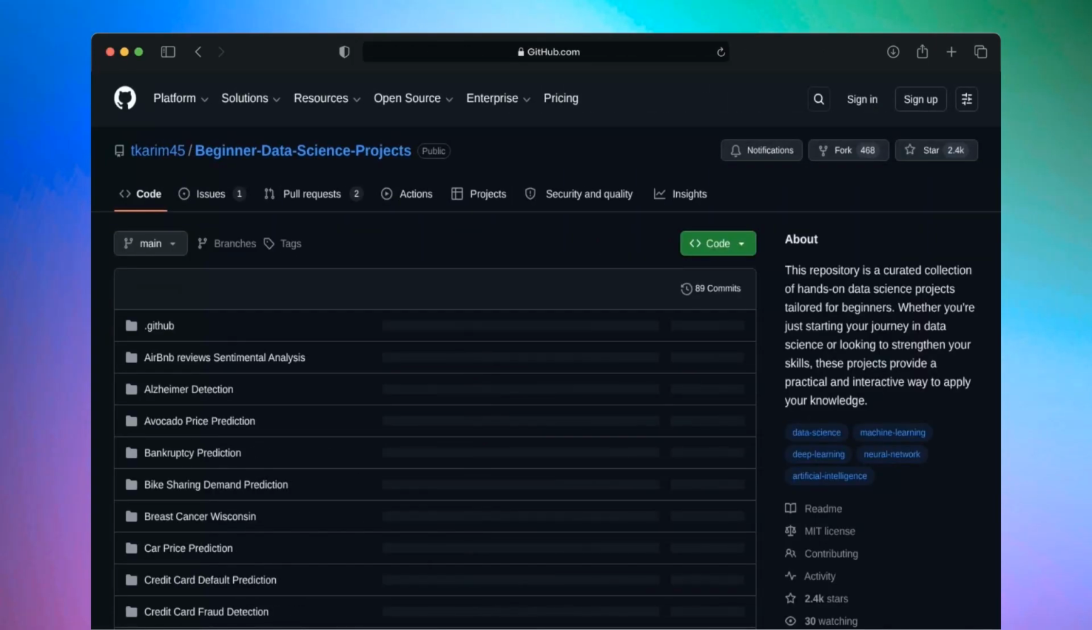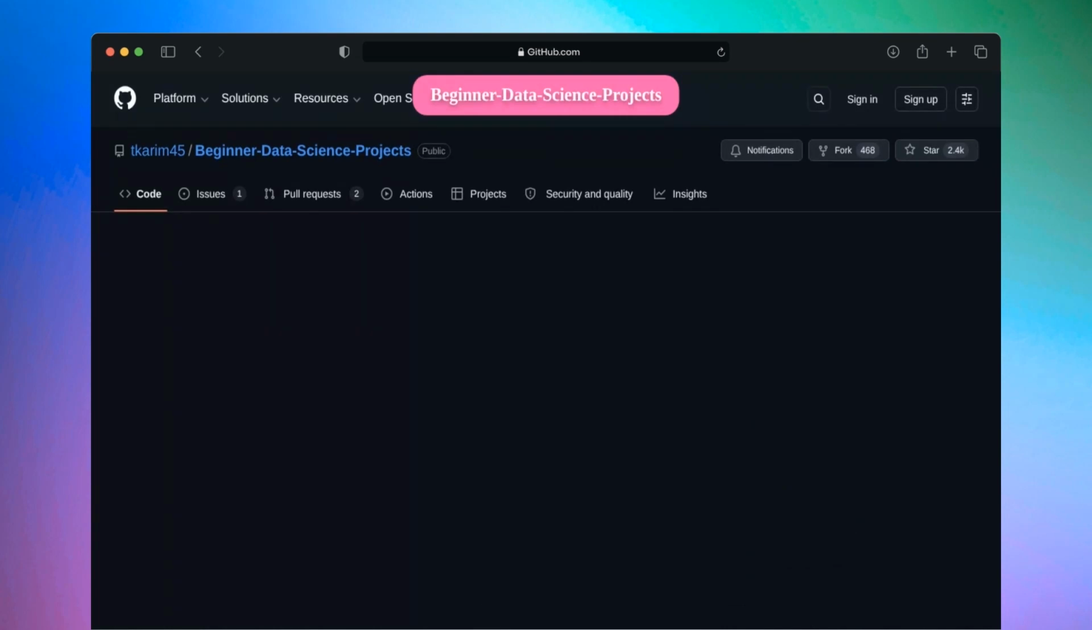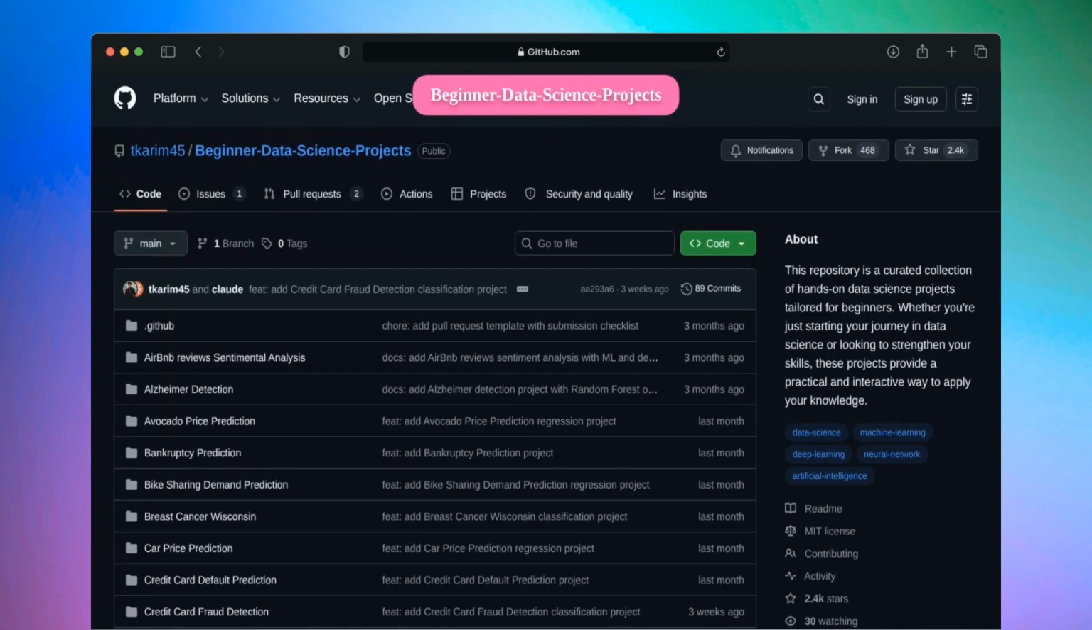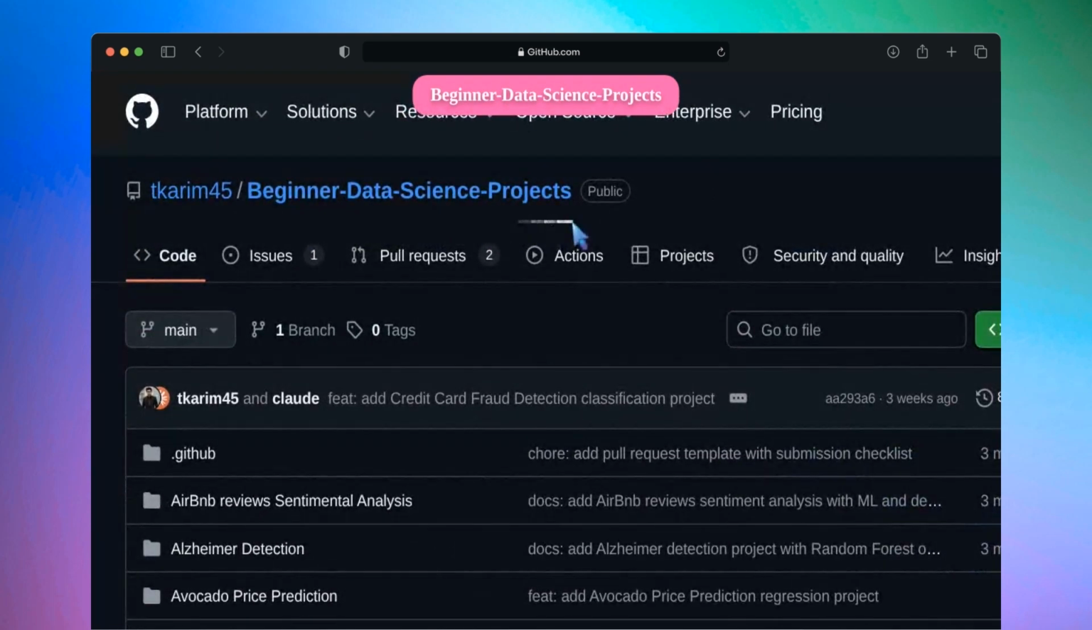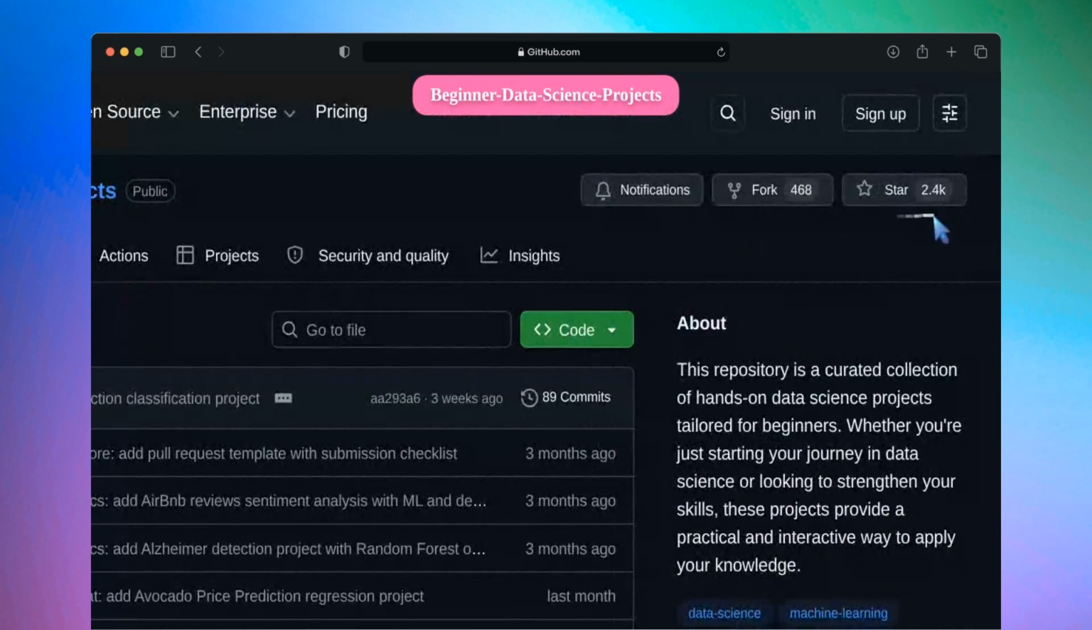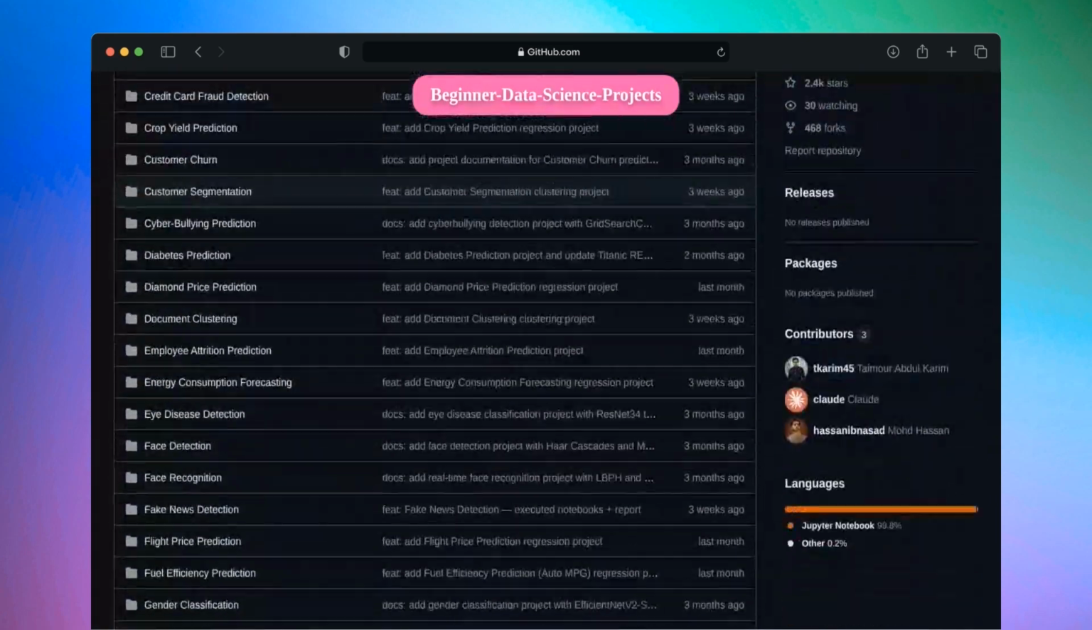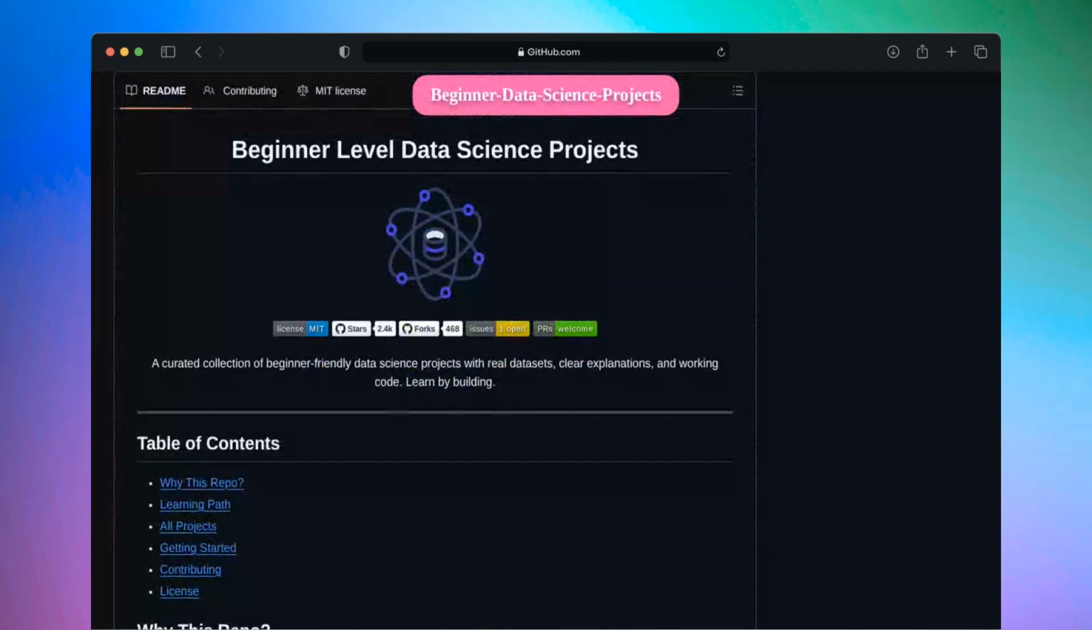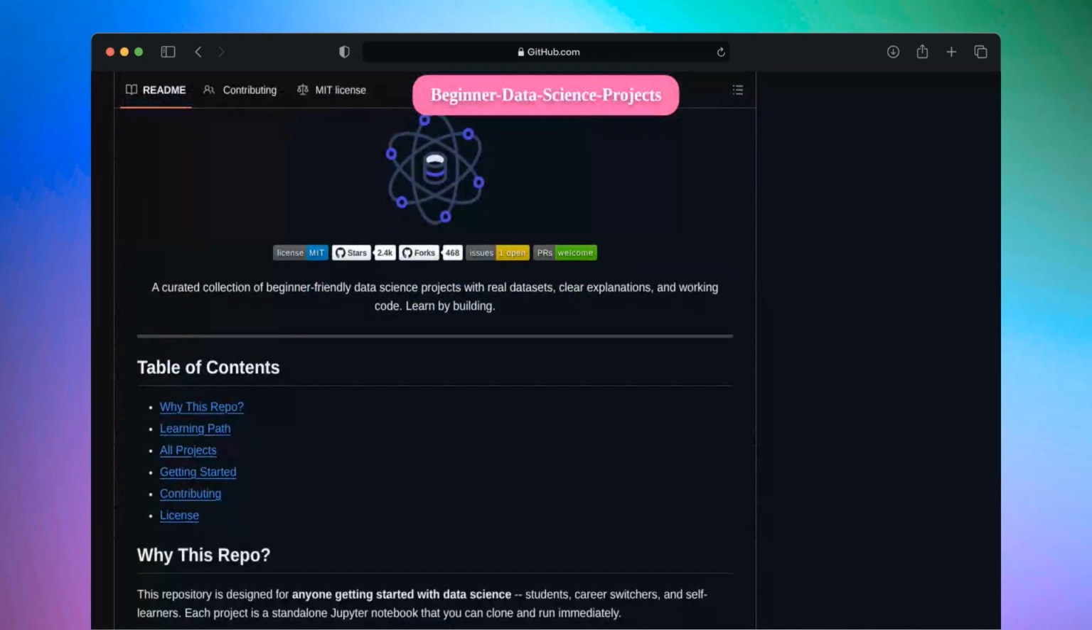Do you want to start learning data science but feel overwhelmed by where to begin? Beginner Data Science Projects, with almost 2,500 stars, offers a curated collection of hands-on projects for newcomers. Each project is a standalone Jupyter notebook you can clone and run immediately.